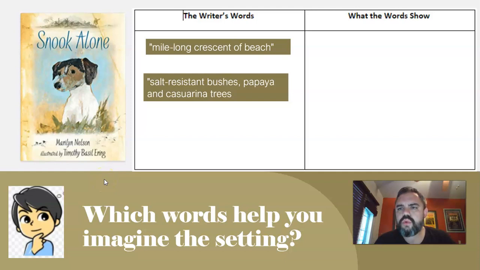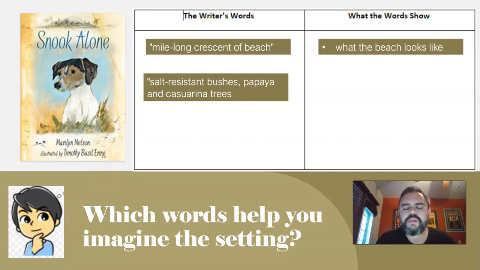And what do those words show? I think that shows us what the beach looks like. Because it is a crescent, it curves a little bit. It's not a very big beach. It's probably a little thin beach, but it curves. I know that there are many different types of plants because it says salt-resistant bushes, papaya, and casuarina trees. Those are all very different looking.